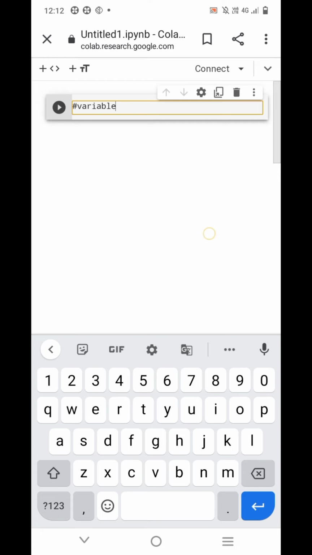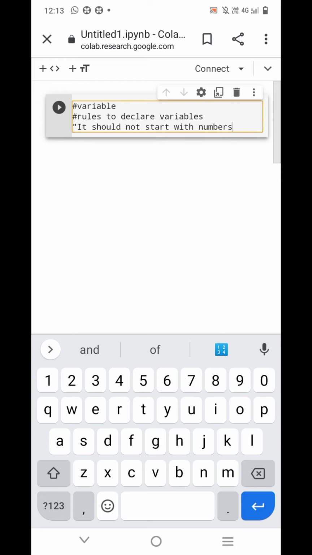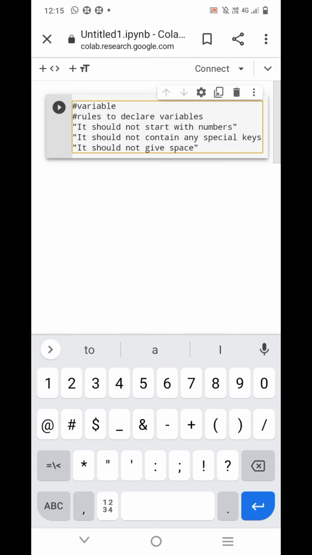Let's know it. Now, first rule is it should not start with numbers. Our second rule is it should not contain any special keys, like @, dollar, and so on. And third rule is it should not have any space. Instead of space, we can use underscore. Now, let's have some examples of these 3 rules.